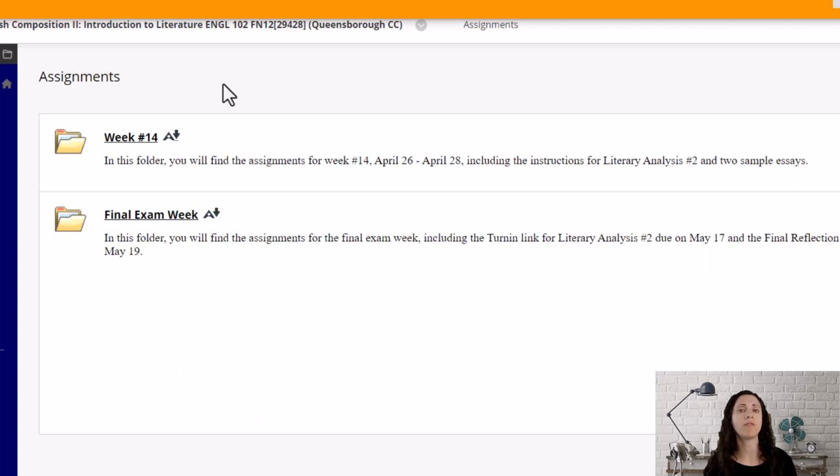But you're not quite finished yet. We still have some more work to accomplish. So let's take a look at the assignments. So we go to assignments. And we see here that I left the week 14 folder open, and I left this folder open because it contains the literary analysis number 2's directions, the instructions, as well as the sample essay, so that will remain open.